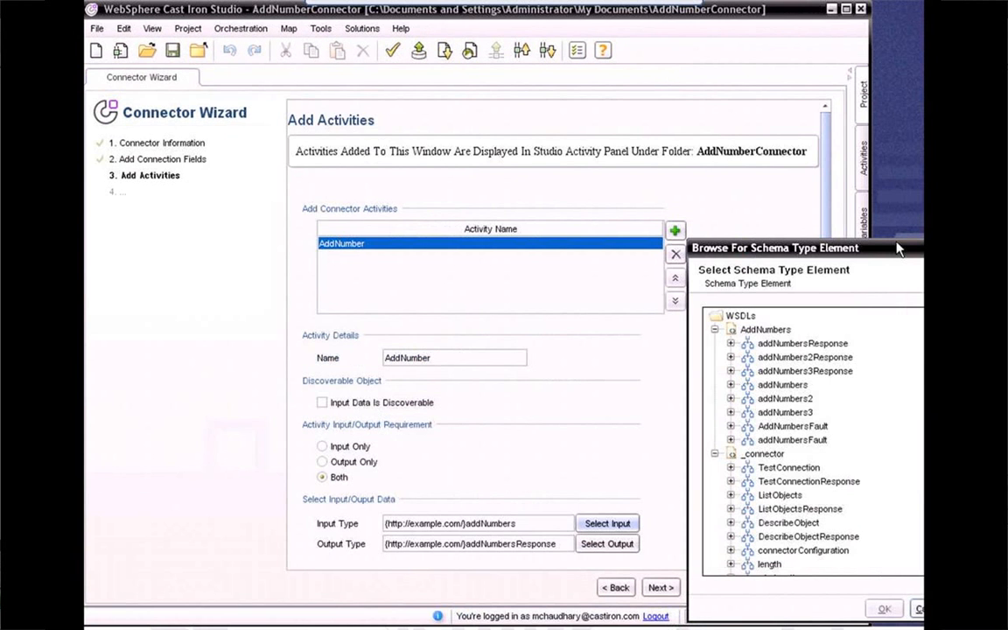The next step is you need to add your activities. How many activities does my connector support? In this example, I'm just adding one activity, and I'll configure that activity. You can add the number of activities which you need, and whether the activity is discoverable, whether you want to do some discovery as part of that activity. Discovery is to configure your activity before you deploy, and what is the input to my activity, what is the output of my activity, whether it has both input and output.